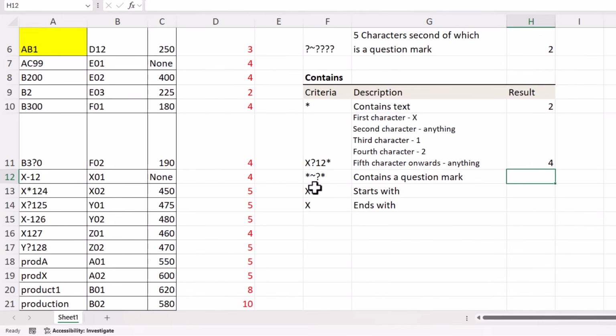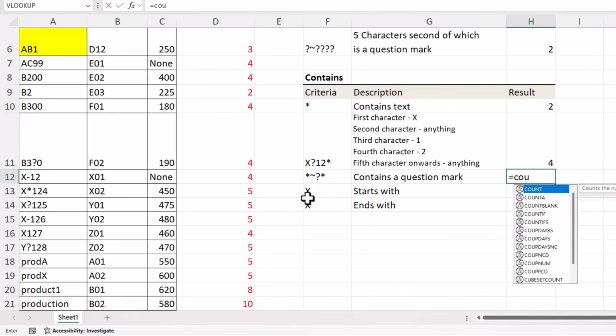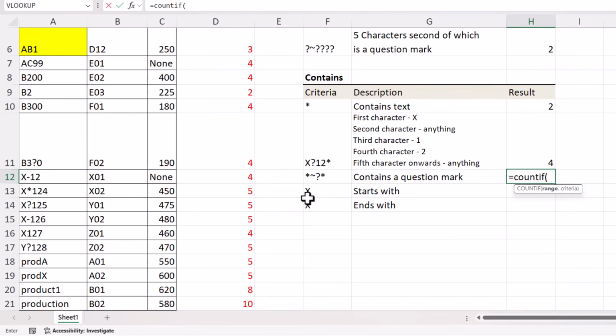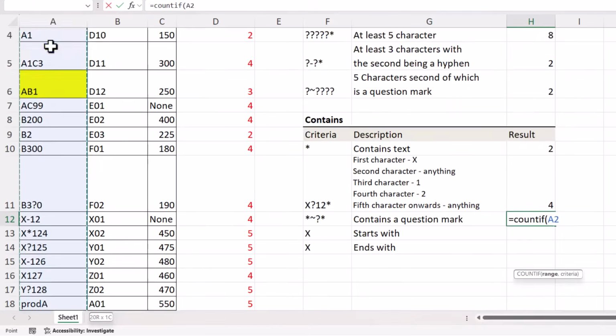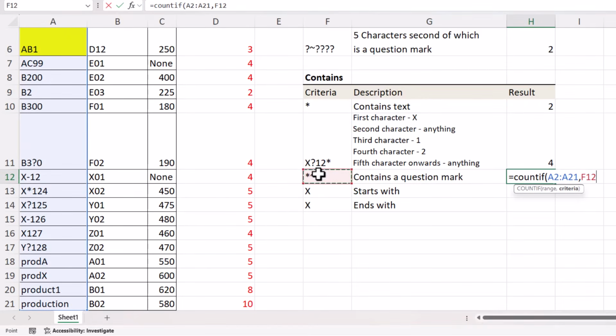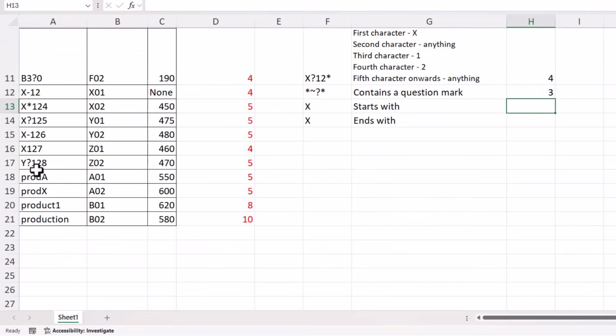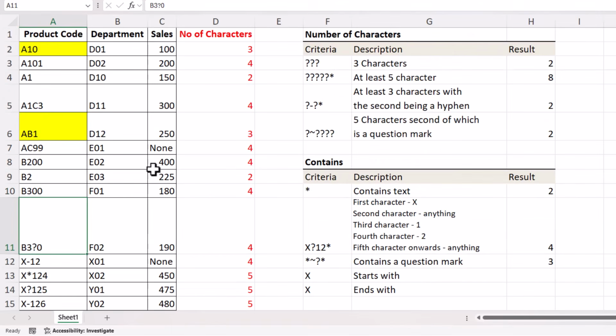So the next one is that the product code must contain a question mark. So I put an asterisk on either side of this to say that there can be any number of characters before the question mark or after the question mark. And I have to use a tilde to literally specify a question mark because, as we know, the question mark is itself a wildcard character. So COUNTIF. This is my range. And this is my criteria. So I get a count of 3. So I'm essentially looking for any product codes that contain a question mark. So we've got 1, 2, 3, which is correct.